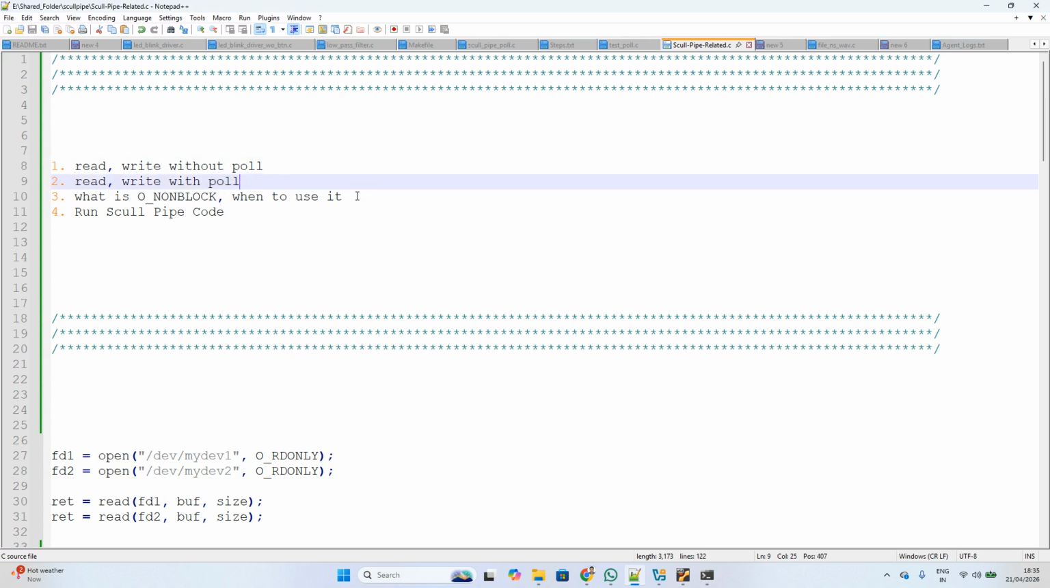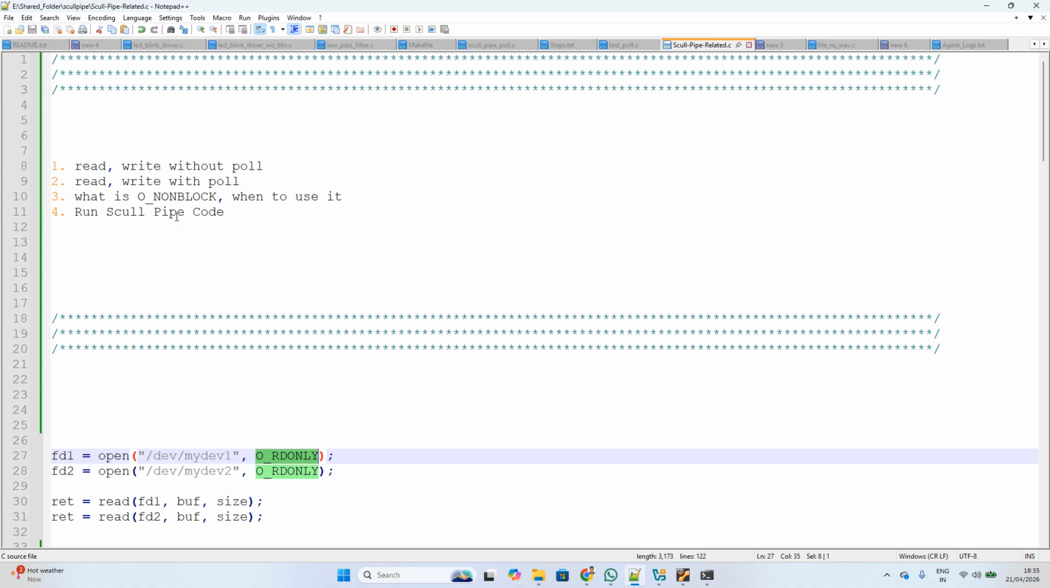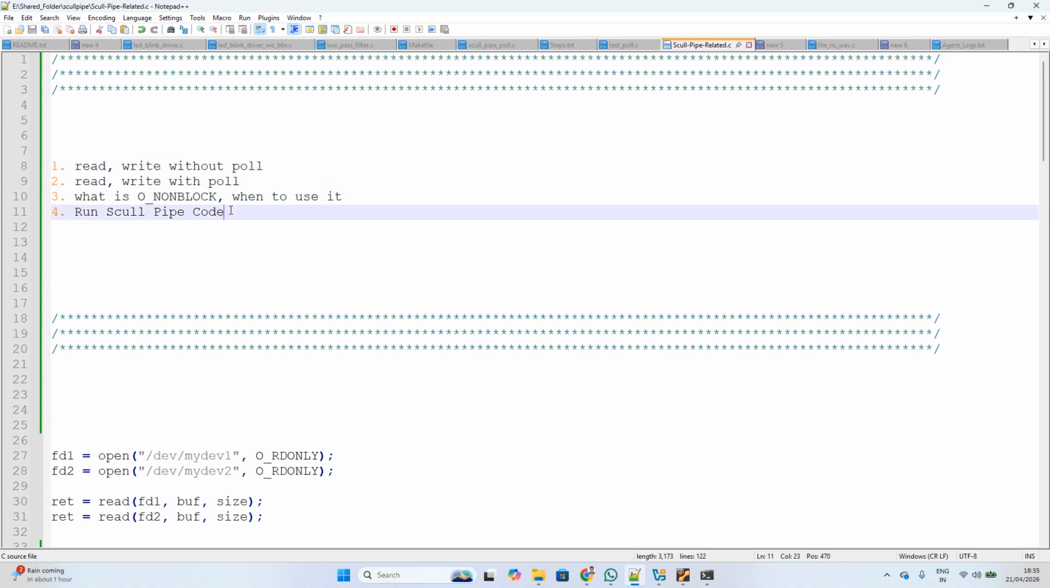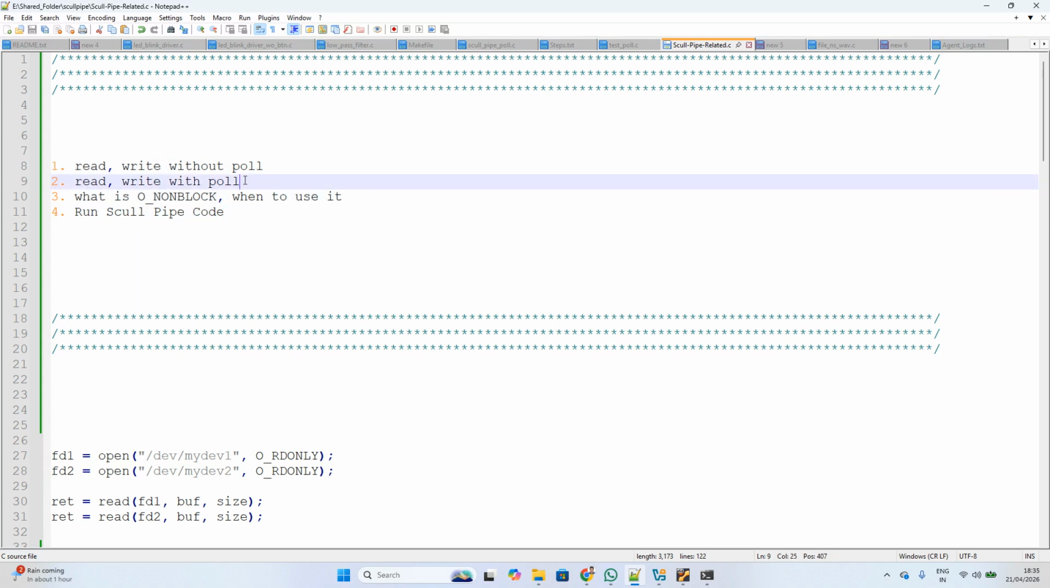And then, while opening a file, we can open it using flags like read only, write only, or read write. Apart from that, one more flag we can give, that is non-block. So what this flag is and when to use it, we will see that. And then we will also run the scull pipe code and check how read and write will work with poll. So that's what we will see today.